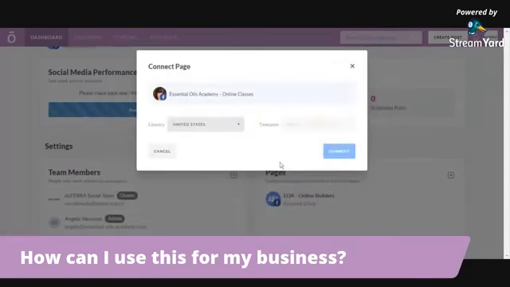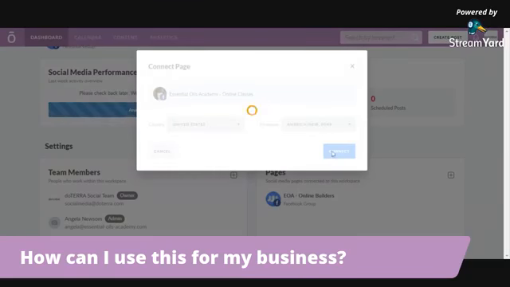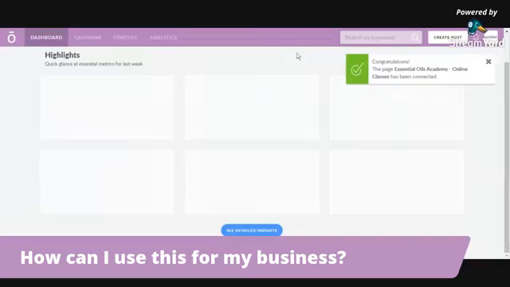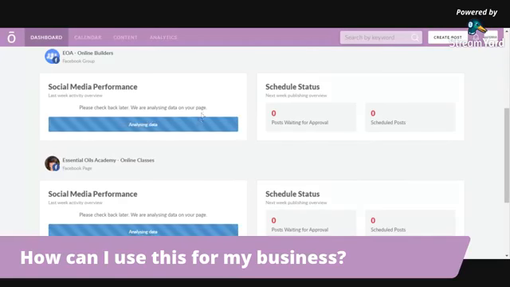I'm going to click connect, my time zone, and it has been connected. It was that easy, guys. So simple. All right. Now, what this is going to do, as you can see, it says analyzing data.